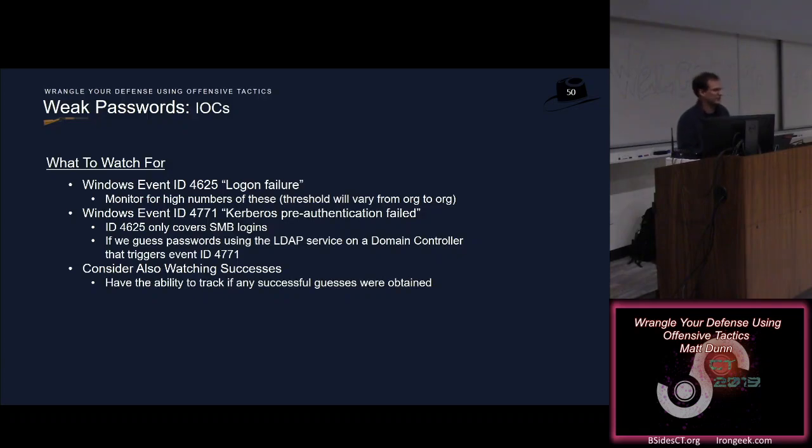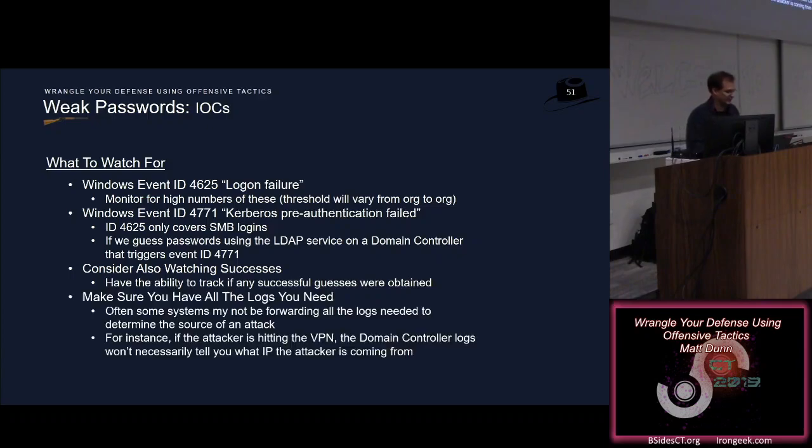You may also want to watch successes. A lot of places I work with are able to detect password guessing, particularly if it's coming from one IP address, but they often cannot tell me which accounts I compromised. And that's pretty important. Okay, so maybe you blocked the attacker, but did they compromise any accounts?